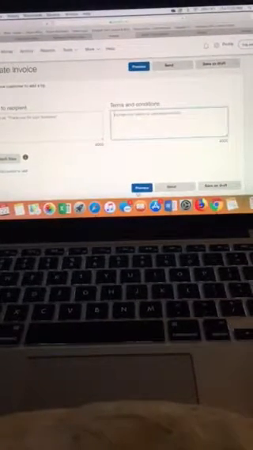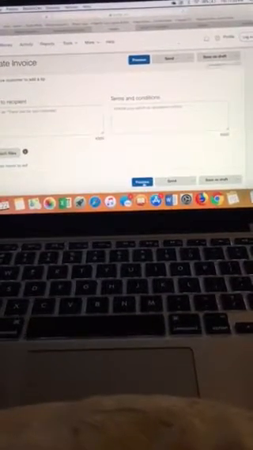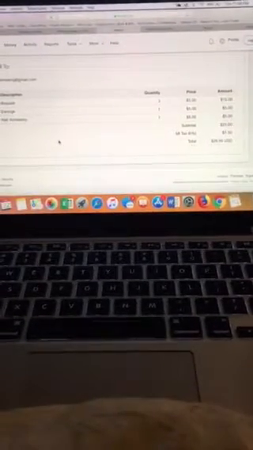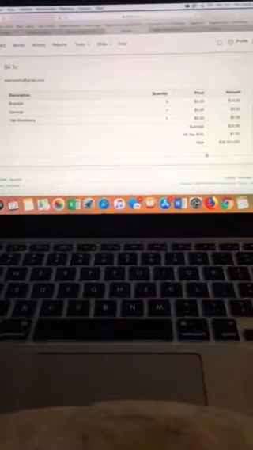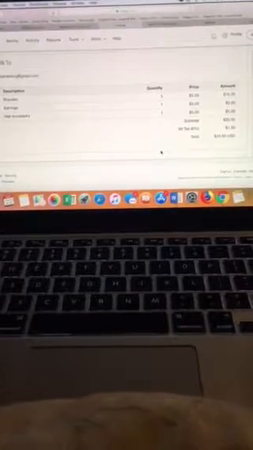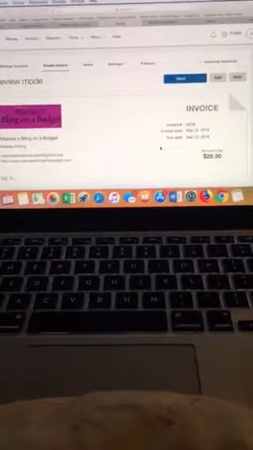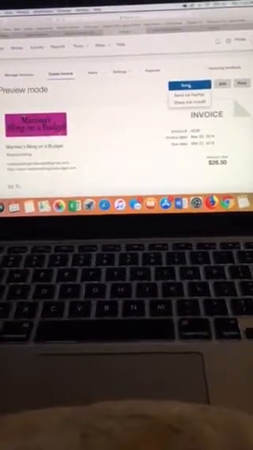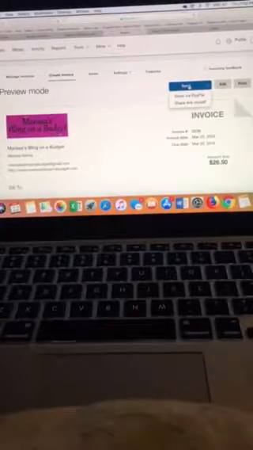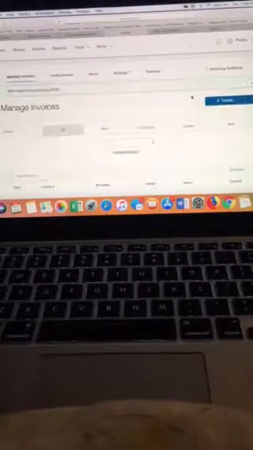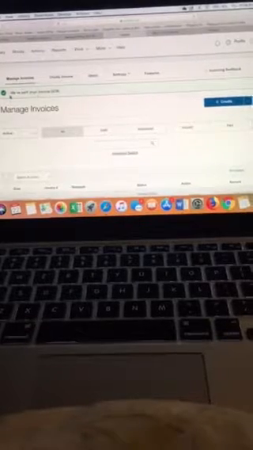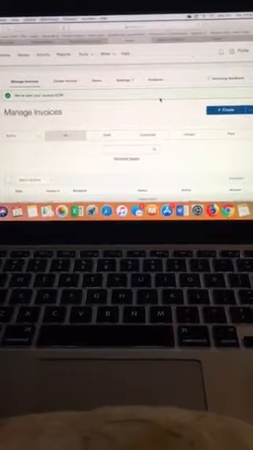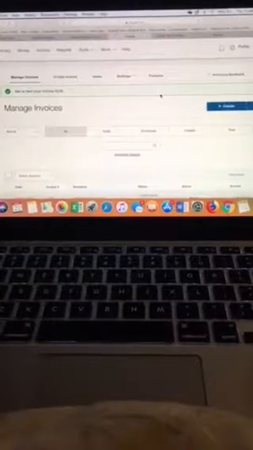So I can go ahead and I can preview my invoice, and it'll show you this is what the customer is going to see. Now, had I added those extra features or commentary down at the bottom, such as terms and conditions, those would appear here. So now I have the option of sending this, and I am going to do that. I'm going to send the invoice, and there we go. It says we've sent your invoice number 0238. So that concludes how to create an invoice through PayPal.